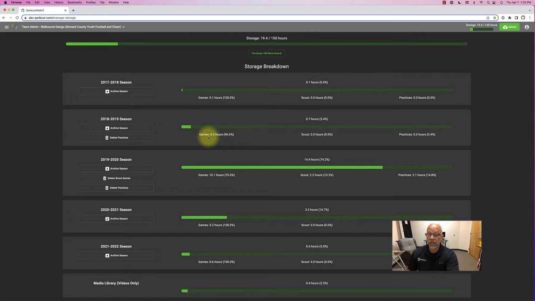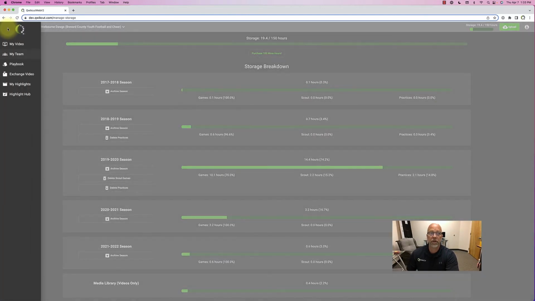Now, if you want to go in and clean up your account, I can go and click delete practices with one click of the mouse. If I have certain practices that I want to keep, I can move those into an event folder and I can then go and delete my practices. If I want to get rid of my scout film, one button and I can clear out all of my scout film. Maybe it's 8-10 years back, and instead of having 1,000 hours of storage or 500 hours of storage, I can keep 100, 200 hours of storage. So our storage button is very different than what the competitor offers, especially when it comes to archiving a season.